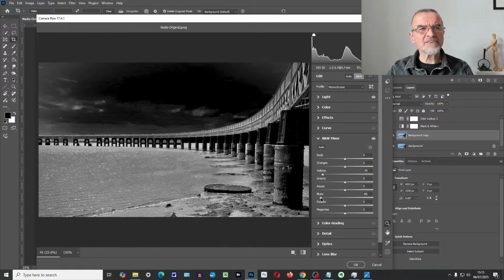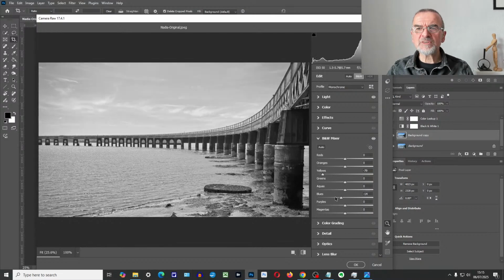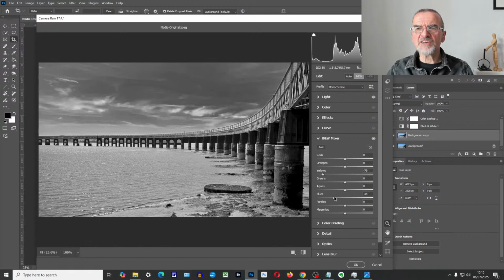Now if we take the sky and take it up here, it becomes very bright, but if we pull it down and create more of a darker sky like that, I think that starts to look a bit more interesting. Aqua, I'd just keep where it is. And overall, that darker blue sky I think is a bit more interesting.